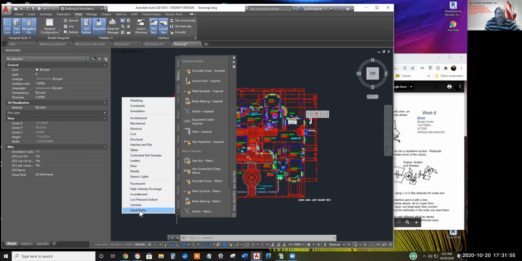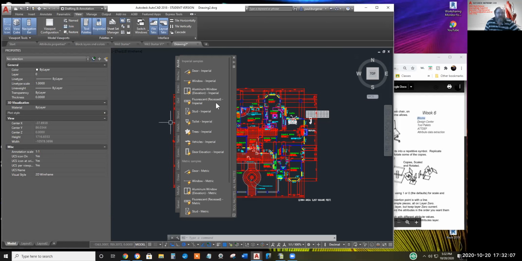Architectural has got the blocks that I was talking about earlier. Click on architectural. Any one of them that's got these little lightning bolts is a dynamic block. Let's look at trees, say. That would probably have a lot of variety.